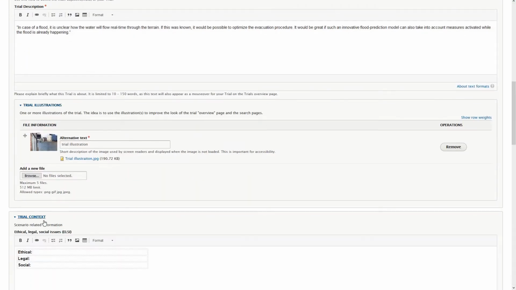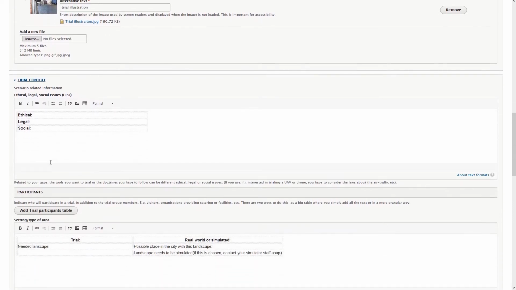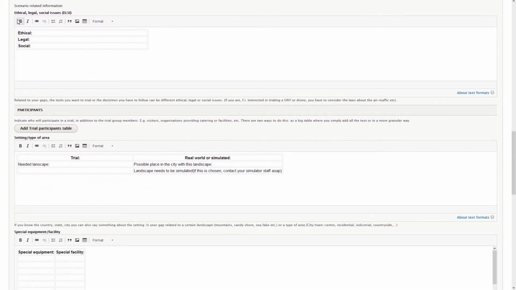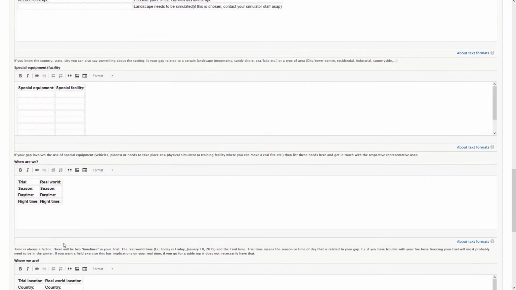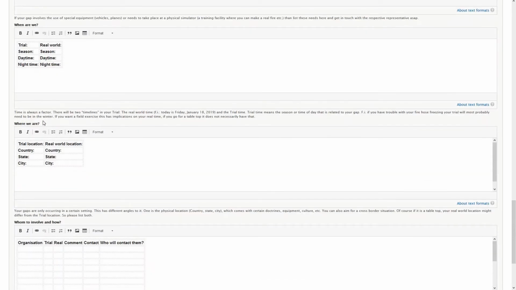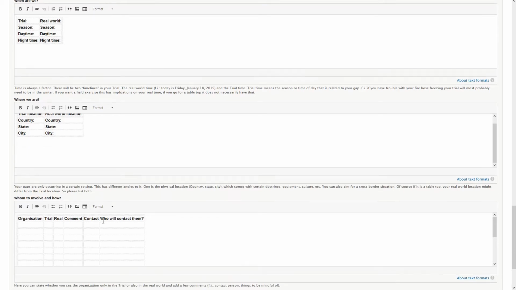Trial Context contains predefined templates that help you define all the things you might need for your trial, such as considering ethical, legal, and social issues, finding a trial location, listing of participants, required special equipment or facilities you will need, indicating where and when the trial takes place with regards to real-world location and time, and finally listing who is going to be involved and in which roles.